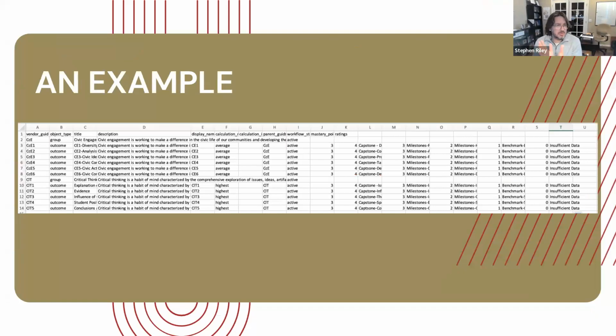So here's an example of 2 groups of outcomes that I've put in. These are the AAC and U's value rubrics for civic engagement and critical thinking. And what we decided for our naming convention was to use the first letter of the first word, the last letter of the first word, and the first letter of the second or last word as the group identifier. And then for the outcomes to just number them 1 through however many with that same identifier.